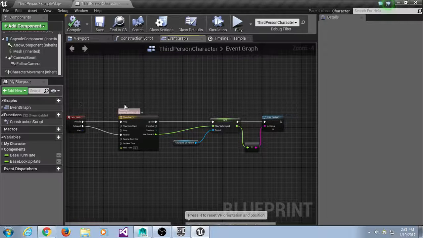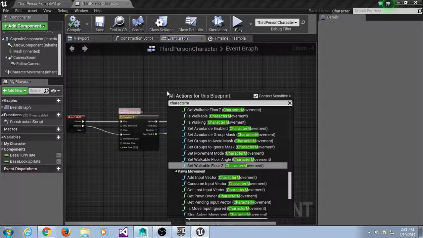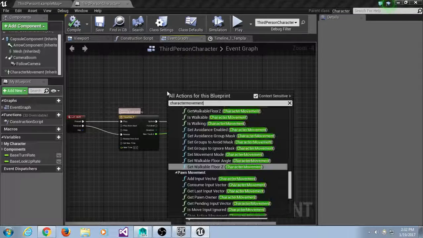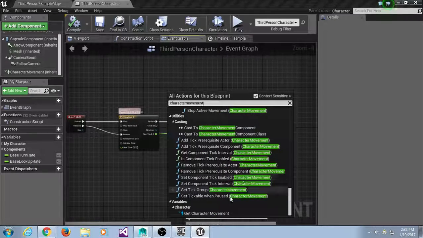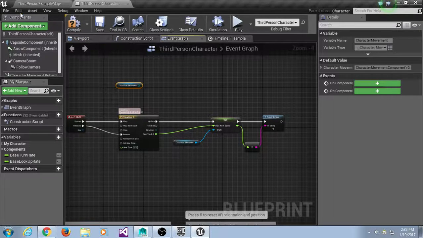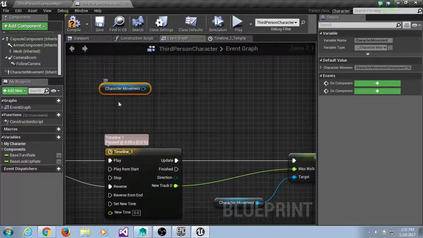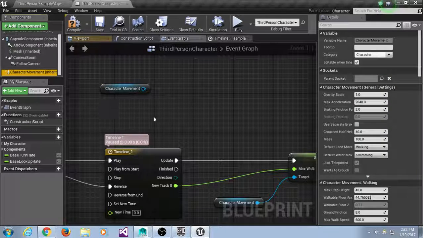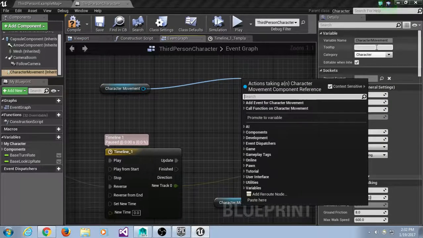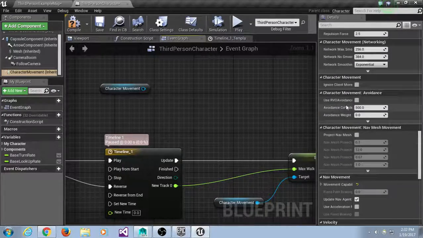So there's two ways to do it. You can just right click and type character movement. And so it's at the bottom, get character movement, or you can just left click and drag character movement under the components and get it. Basically any value that's in the character movement, you pull from here and you can get anything from this list. Does that make sense?